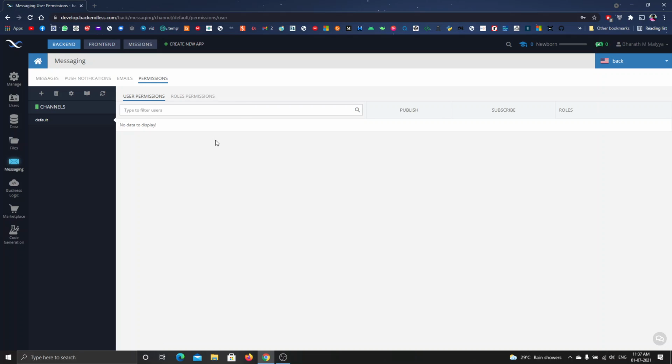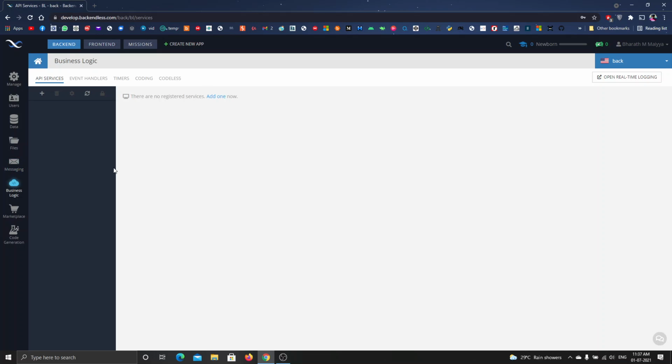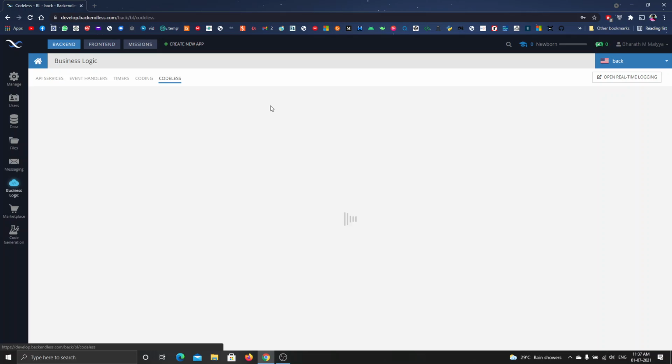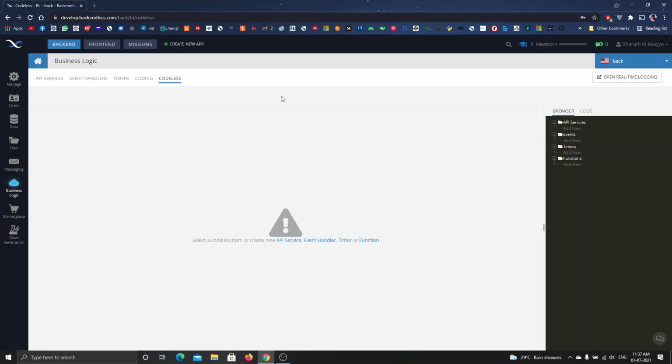And permissions, like, nothing to display now. This is nothing but channels where we can get the permissions from the users. Okay, and this is somewhat business logic, how to use it and all those things. Like we don't require this, and as I told before, we don't require any code. We don't require any code to build the application. This is how we can build it, by going into this codeless.